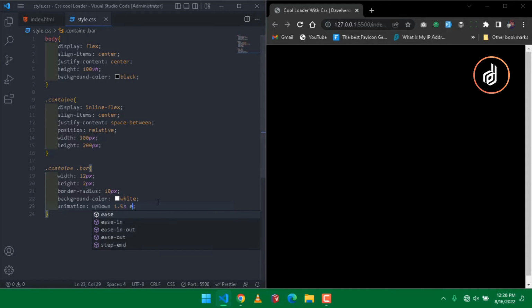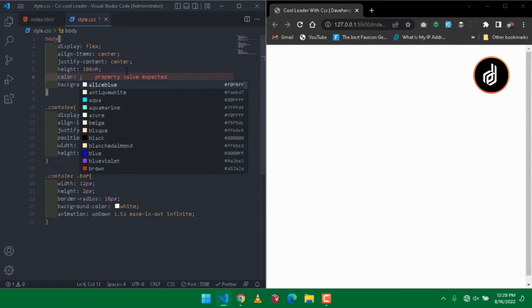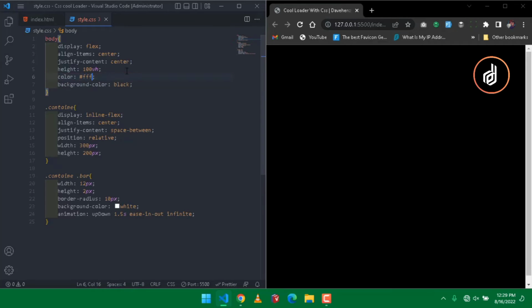Okay, let me create my animation, up down. One second is in, is out. I'll give it an infinite to continuously be looping. Color white. Okay, I think the mistake is from my selectors here.